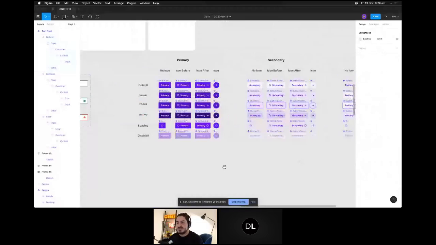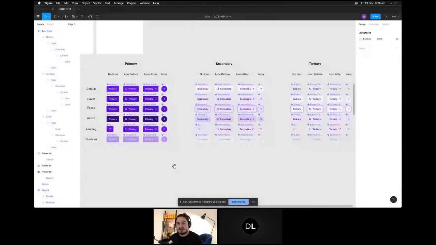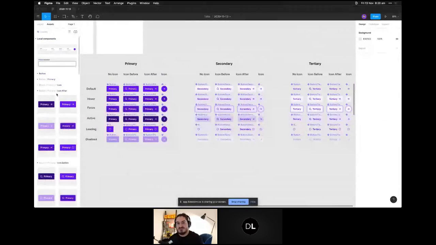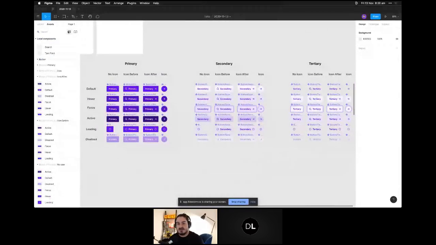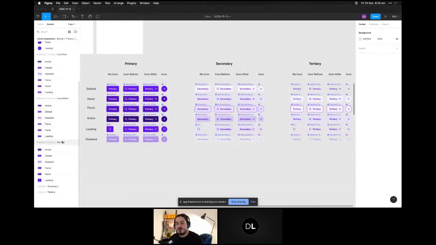So what we can do is first look at the assets panel and see how messy it is, because that's often a great reason why to do variants in the first place. What we can see here is that we have a button component that, if I toggle that, collapses everything. Then we have primary, secondary, and tertiary, just like we have here. Inside of that primary, each of these has 6 states associated to each one of these variations. So we have icon, icon after, icon before, and no icon. So we have a lot of components.